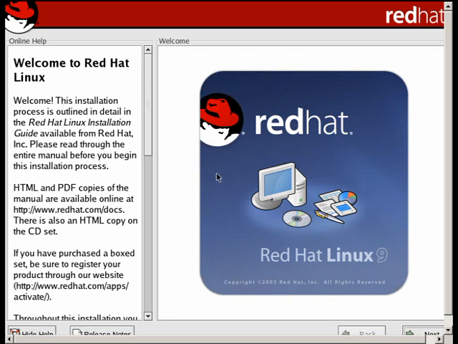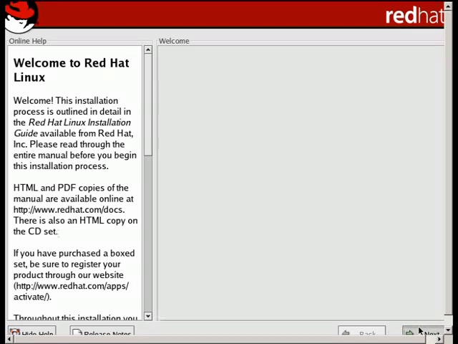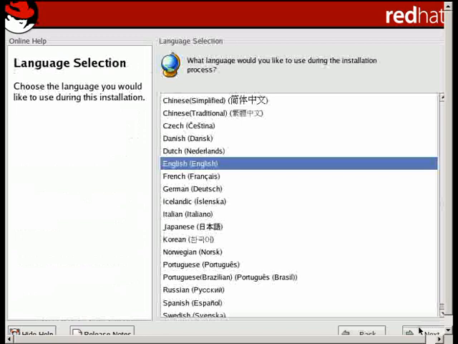So all we have to do is move the cursor to the bottom right hand corner. We'll click next. You can also use your keyboard and hit enter. It's asking you for language selection. We're going to keep it on English, and we're going to hit enter.